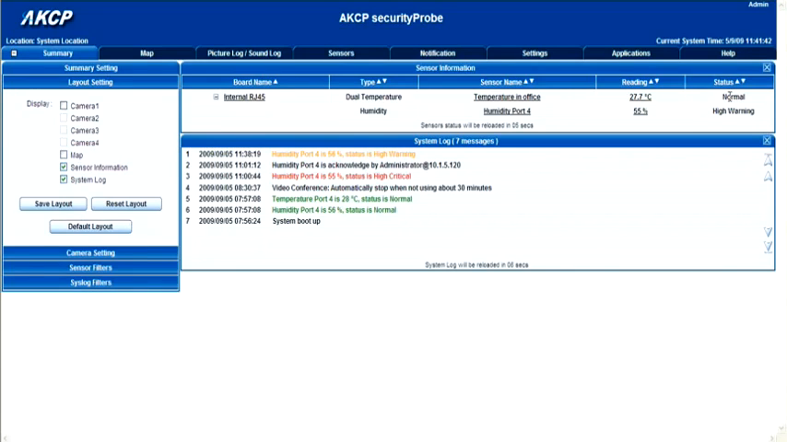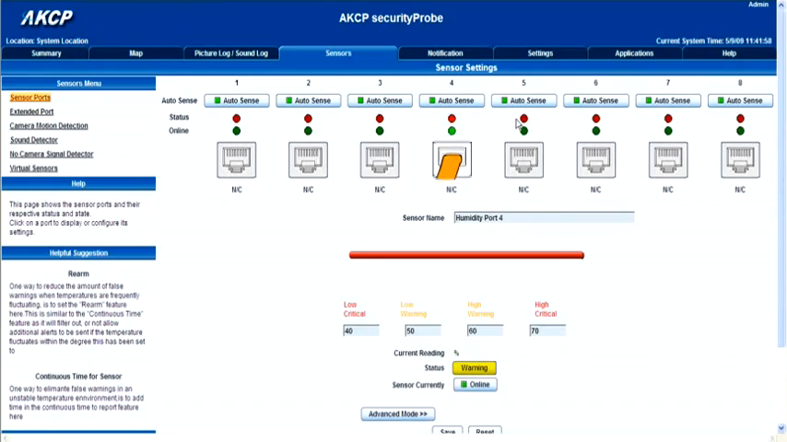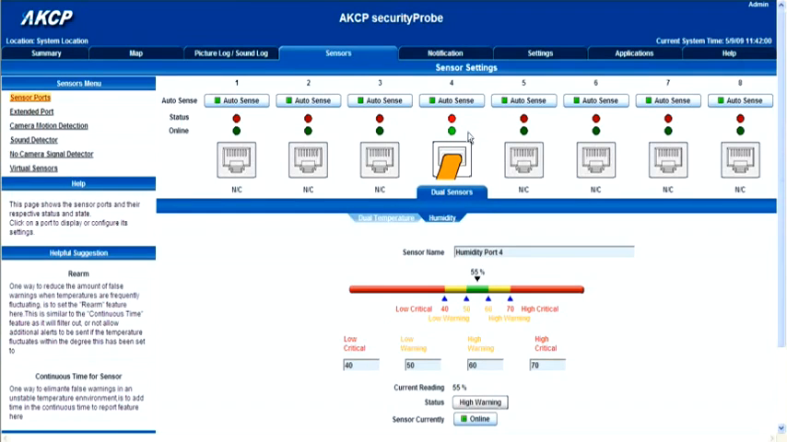And now what we're going to do is we're going to go back and have a look at the humidity. Now we can either go back through the sensors tab the way that we did before, or you can simply click on the humidity port 4 name in the sensor information box. So we'll click there. And when that page loads back up, you can see straight away that it takes us back to the sensor settings page, only this time we're on humidity.